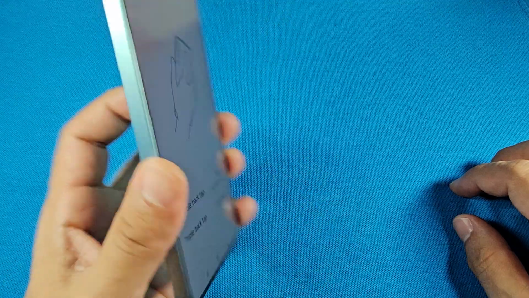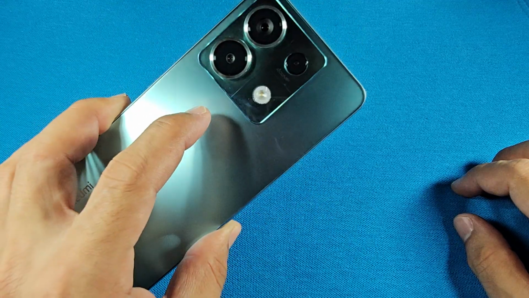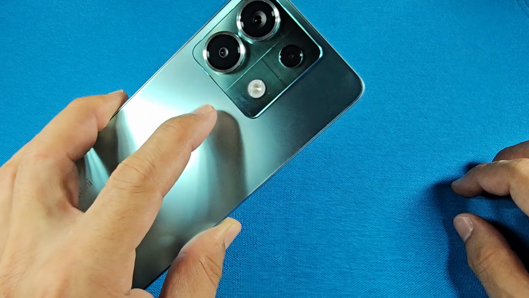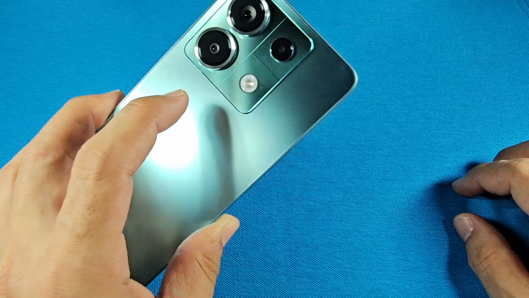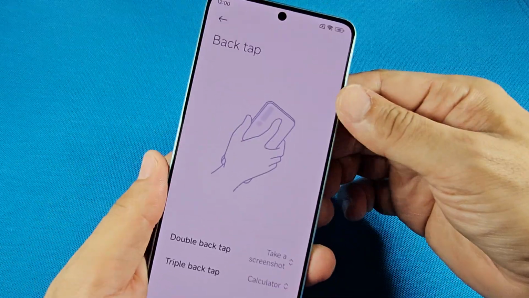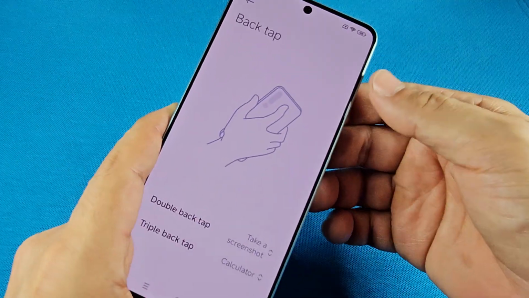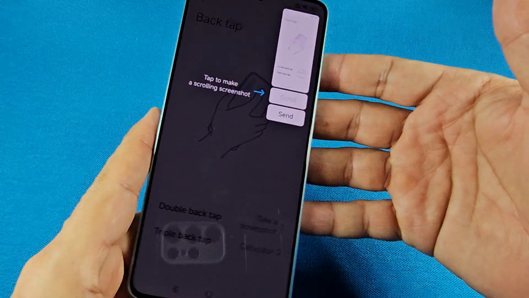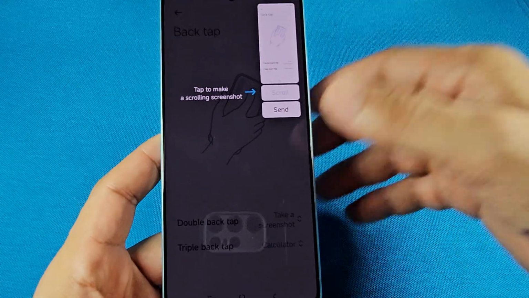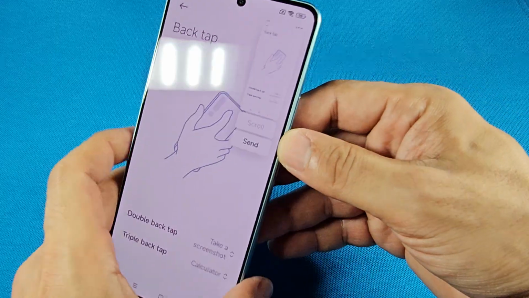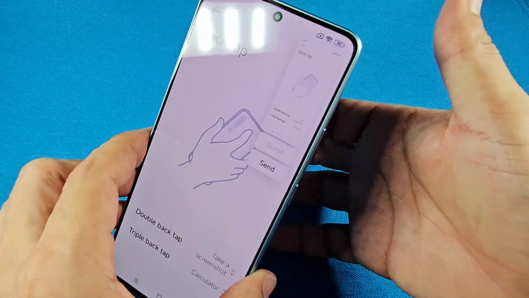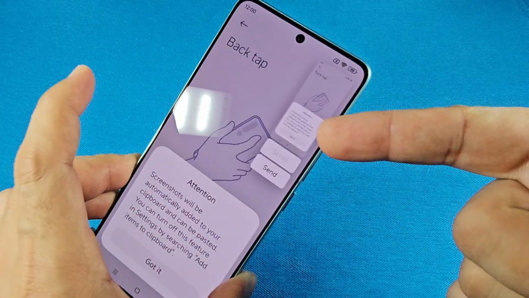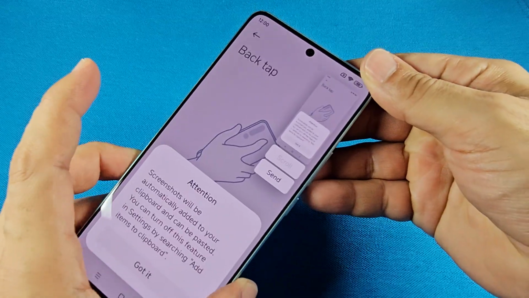Now, you are going to double tap in this area here, right where the camera area is. If I double tap it, it's going to be kind of hit and miss at first. It's like a 1-2 kind of thing. You'll see how it takes a while to respond, but it did take the screenshot for me.